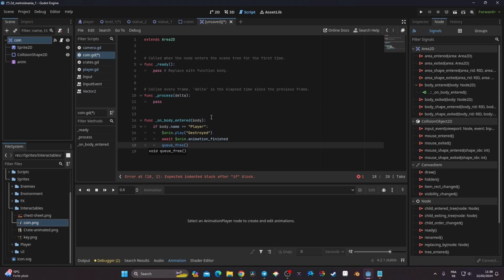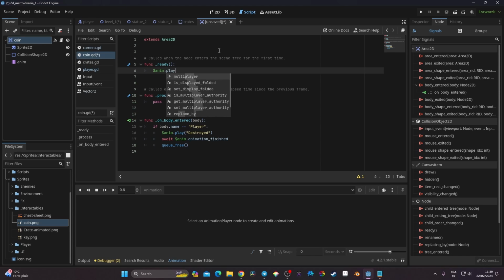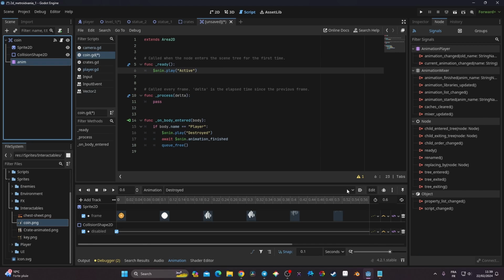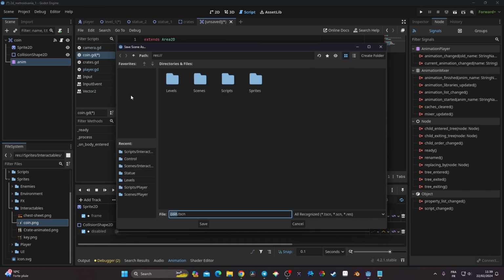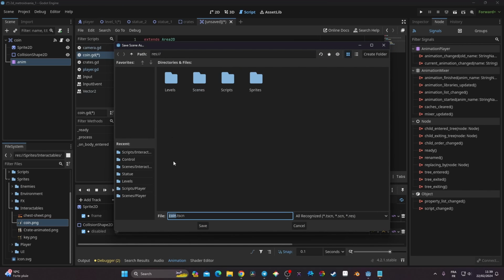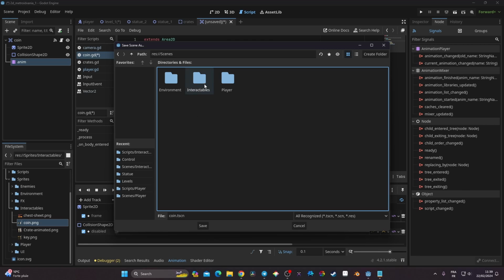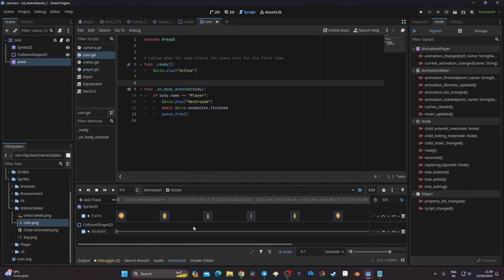And what I can do is also make sure that when the game is starting, the animation of my coin is set to be active by default. It's not necessary because we already have put it on autoload, but this way you're making sure that it's working. One thing that we need to do now is save our coin. So for that I'm saving with Control S, scene, and I'm going to put it into interactable and coin.